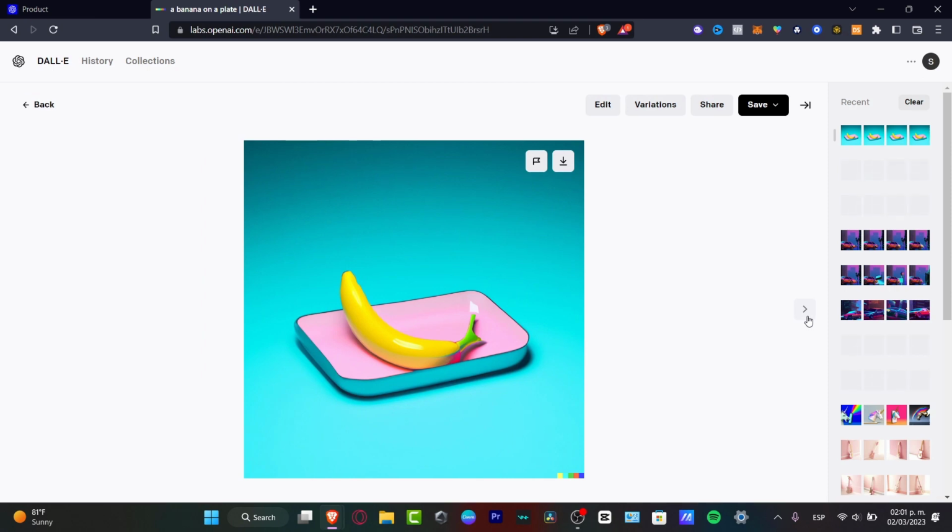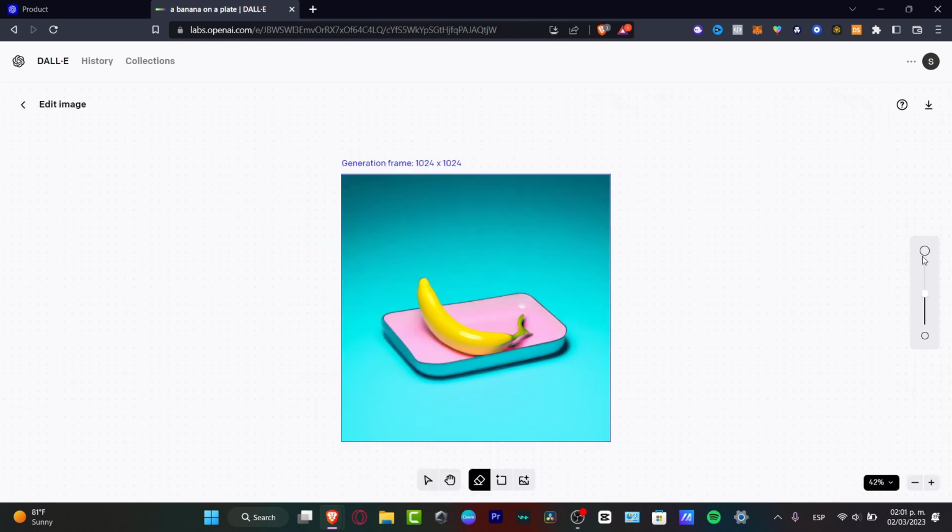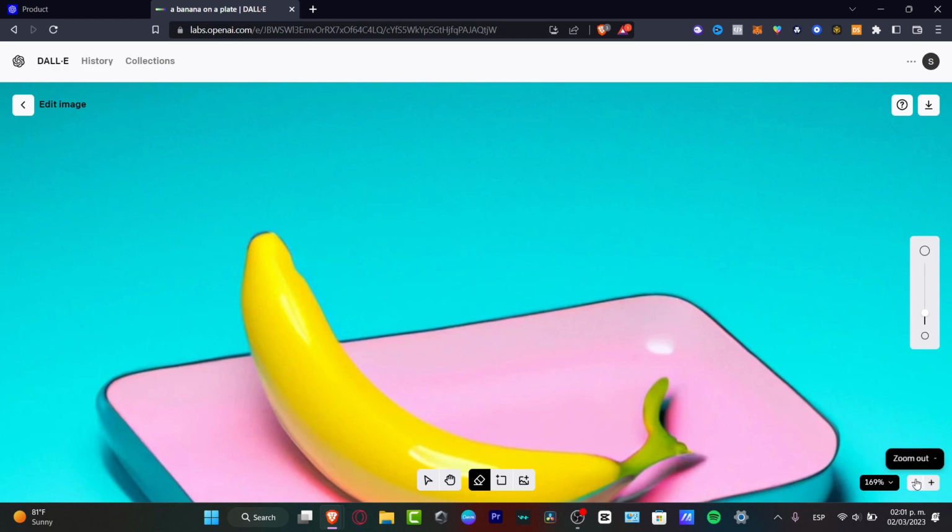For example, we have this one. It looks a little bit weird. We have version number 2, version number 3, and version number 4. So I think the best one so far is once again this one. So what you want to do is to try to be a little bit more accurate about what you're actually looking for, so you don't have to use all your credits for just one image.